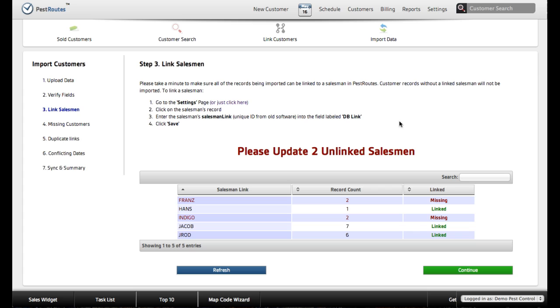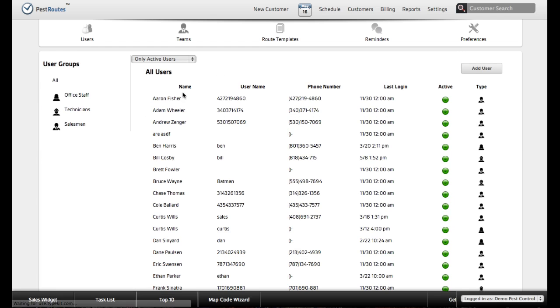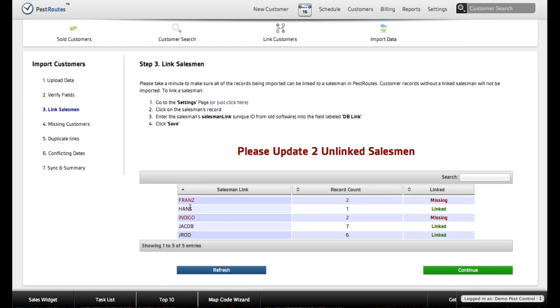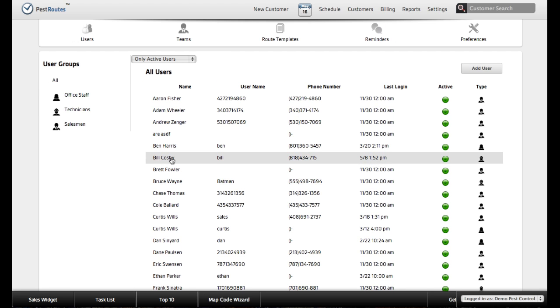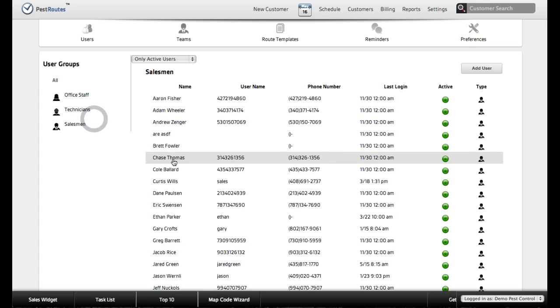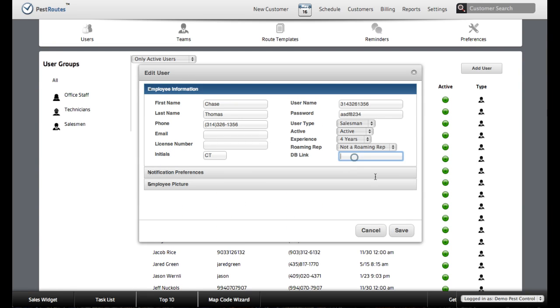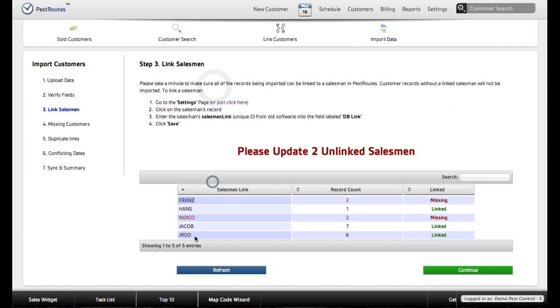The next thing is it's going to ask you to link your salesman. The salesman link here is your salesman's ID in your current software, and you need to make sure that in PestRoutes we know which salesman that is linked to. So what you do is you push this link here, and it's going to open up another tab with all of your sales reps, and you just need to copy whatever ones aren't linked into one of these salesman's accounts. Just go ahead and copy and paste that there.